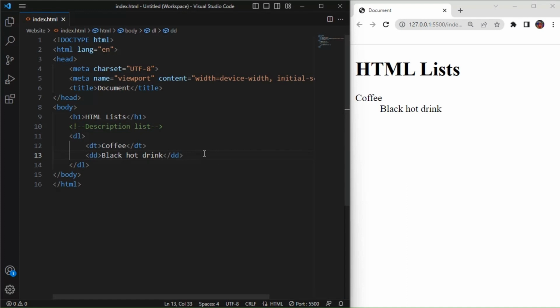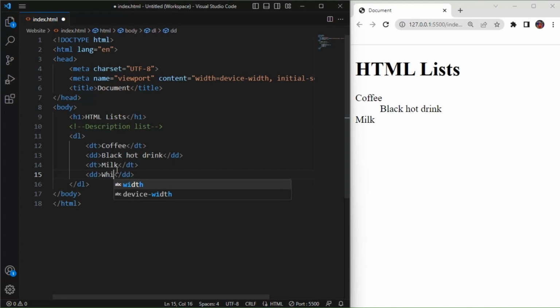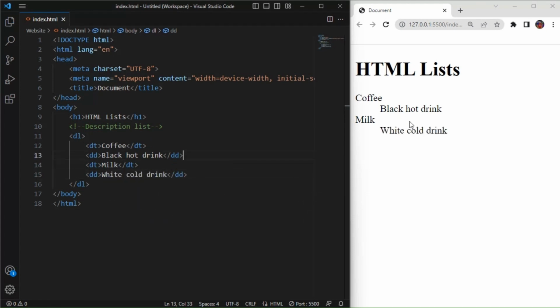To do that, we can add another DT tag. First we can click enter to create a new line, and then we can write DT. And inside we can write milk. There we go. And then we can define this as well. To do this, we're gonna use the DD tag once again. And now we can define milk by writing white cold drink. There we go. And then if we come to our web page, we can see milk is now defined as well. So that is how our description list works.